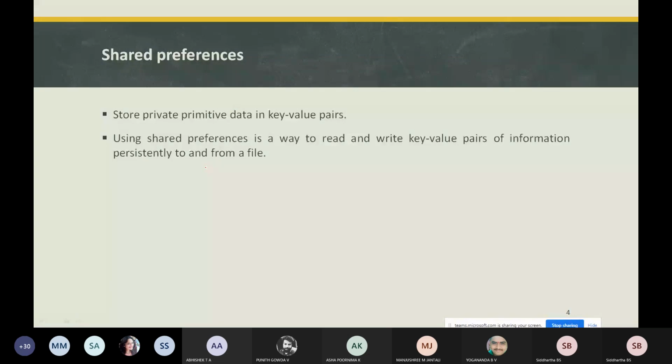Shared preferences is nothing but you are going to store private data. The private data will be stored in key-value pairs. That is about shared preference. Internal storage means private data will be stored in the internal memory. External storage means public data on the shared external storage. Public data will be stored on the external storage. SQLite database means a private database storing structured data. Structured data will be in a private database.